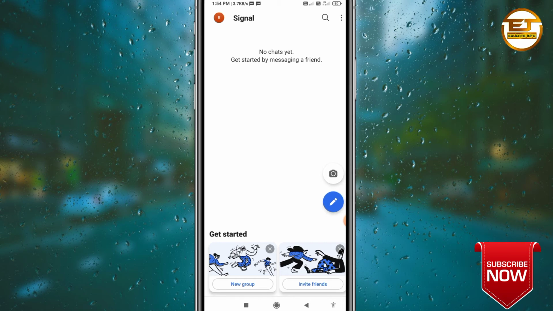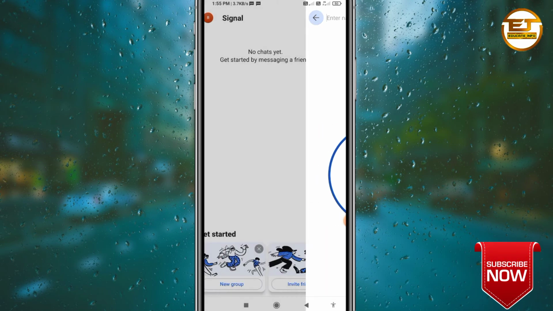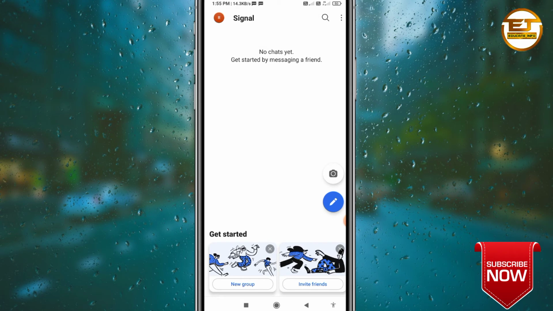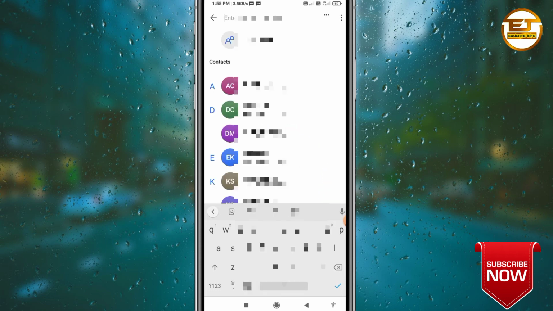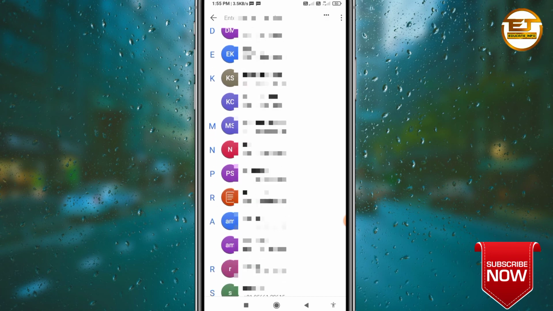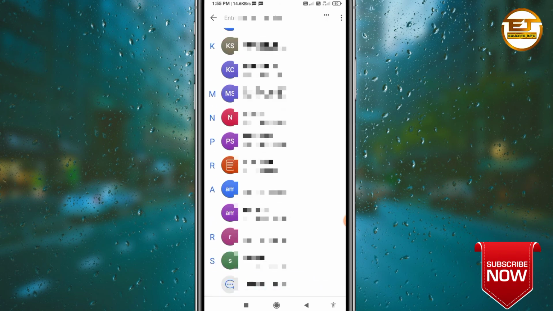This app looks like WhatsApp, so if you are using WhatsApp, the options are the same. Click on the pencil icon, and here you can type anyone's mobile number and get into the chat window. Then again click on the pencil icon, and you will see if any of your contacts are using the Signal application, it will show you who they are. Just a minute. Here you can see the contacts. These people are using the Signal app, so that's why it shows like this. Then you can click on any of the contacts and chat with them. It's the same process as in WhatsApp.